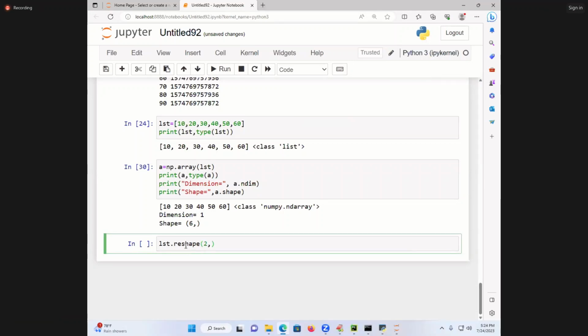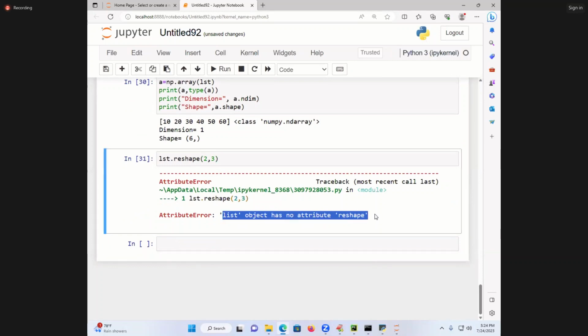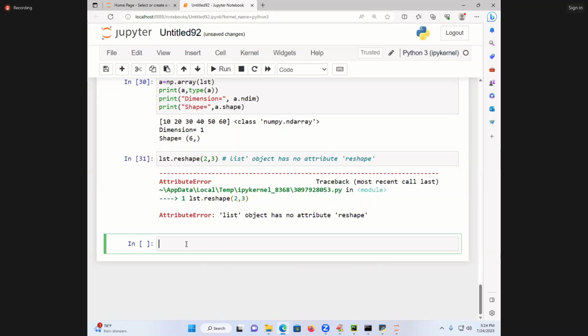passing the dimension 2, 3. 6 elements are there. What is the dimension possibility? 2, 3 or 3, 2. You will get an error. What is that error? List object has no attribute called reshape. Then my requirement is to reshape that data. How much code? A big code I have to write in Python, and sometimes it is not even possible.